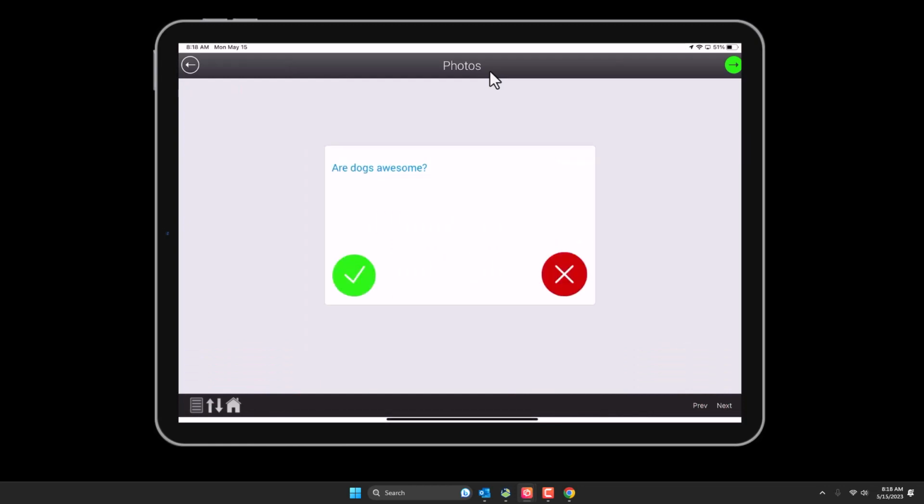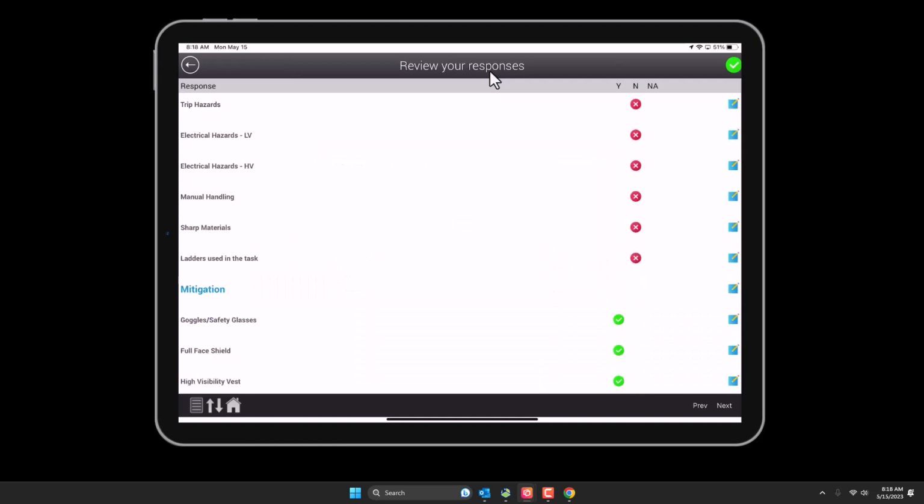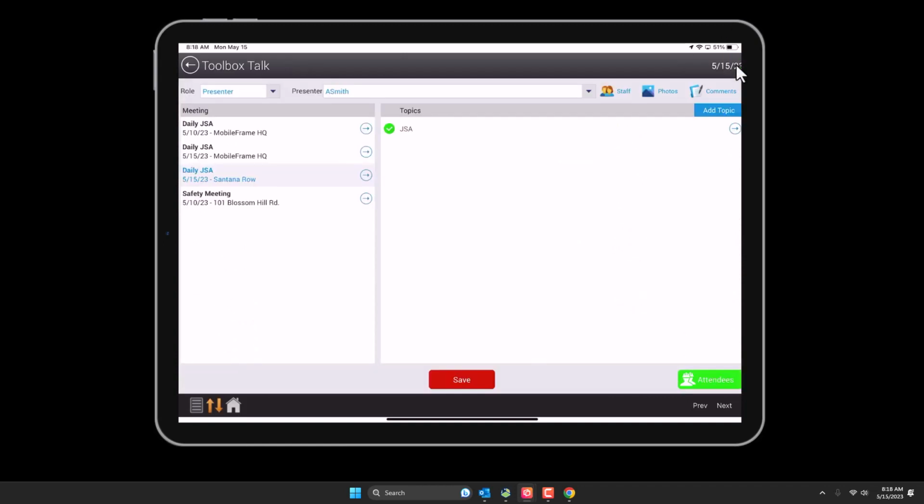And then we have a little question, are dogs awesome? Yes. And then a quick review. If we made a mistake, we can click on the little edit icon over here on the right and make any modifications that we would like. And then when we're ready, we go ahead and click on the checkbox to save the JSA.